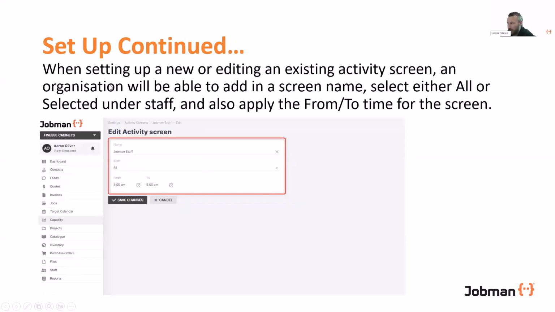Okay, so when setting up a new or editing an existing activity screen, an organization will be able to add in the screen name, select either all or selected staff, and also apply the from and to time for the screen. So that's highlighting that section, which I just touched on before. Give it your name. Now you can make up multiple screens. So you could make up, as I said, one for a department. So you could say factory, you could do one for installers, you could do one for office staff, or if you've got a large drafting team or a large sales team. That's the purpose of the name. So you can name it in reference to that.